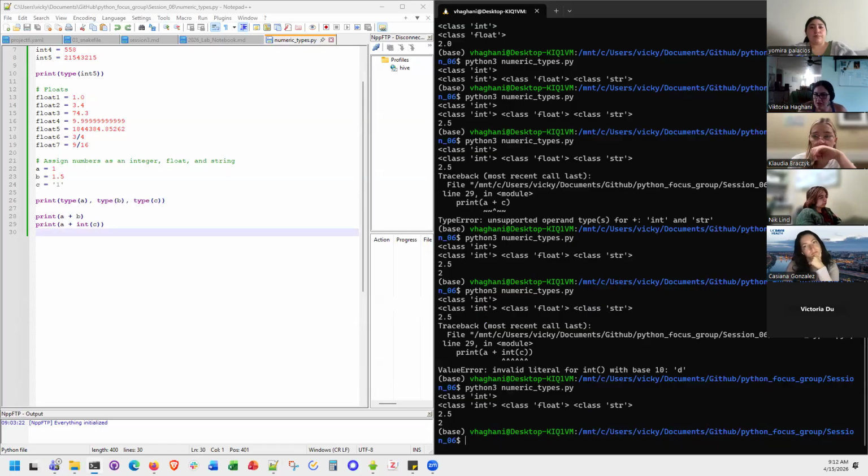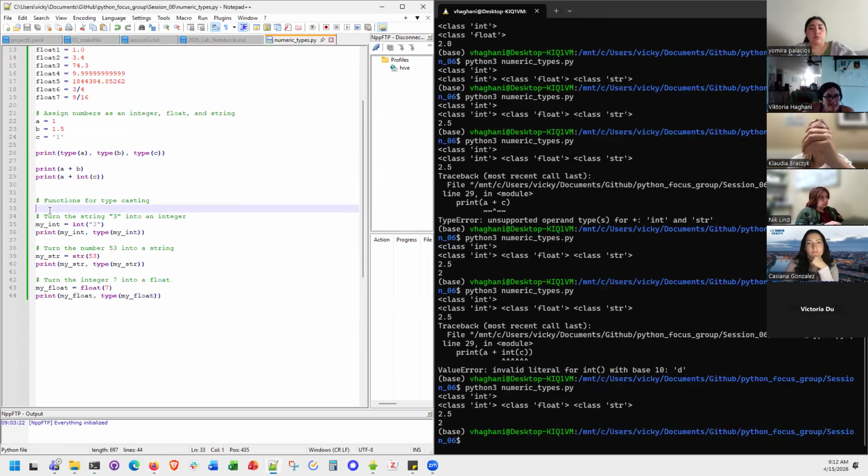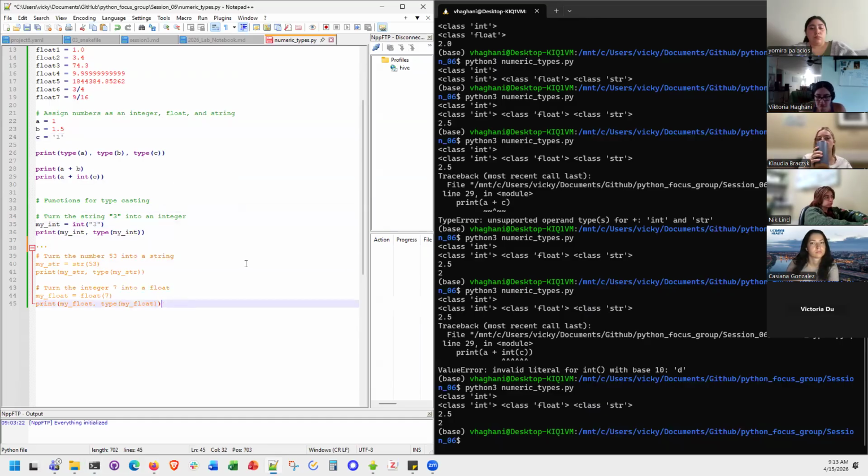So, to demonstrate some other things we can typecast, here are other functions for typecasting, and this is still from the notes if you're following along. We can turn strings into integers like I just demonstrated with one. I'm going to comment this out really quick so we can take it one piece at a time.